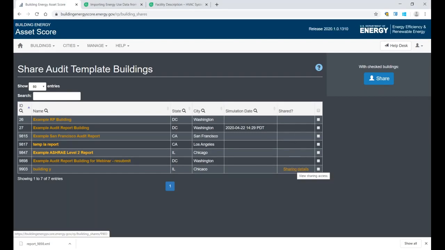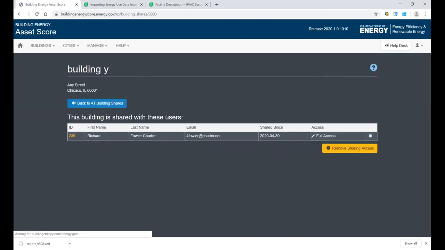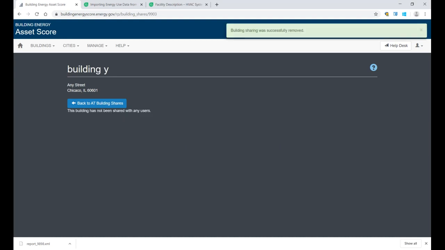You can select the sharing details. If you want to refresh your memory on who you've shared it with, selecting that button identifies who you've shared the building with. And if you've made a mistake or you want to actually remove access, you can just click the button and remove the sharing access.